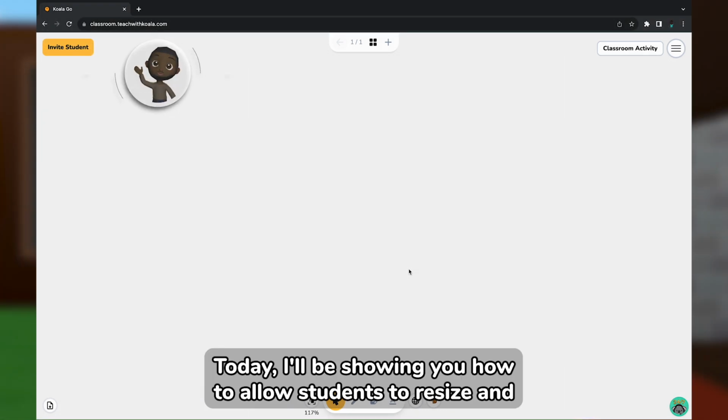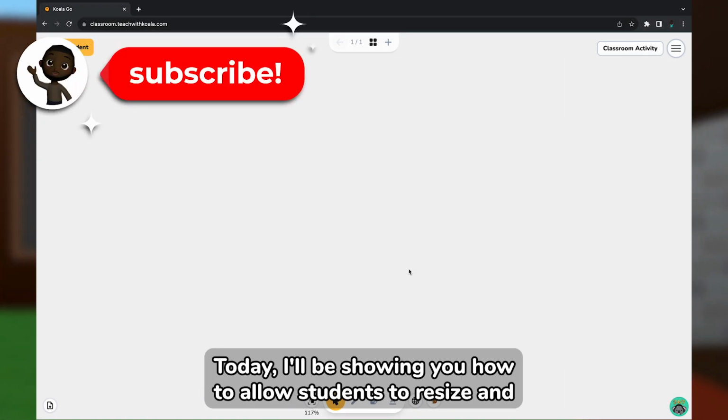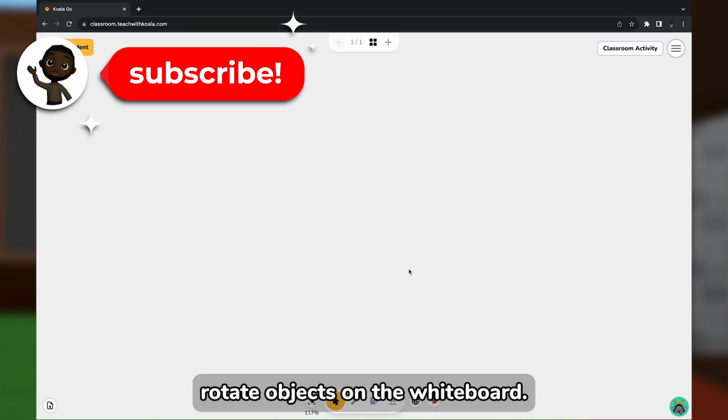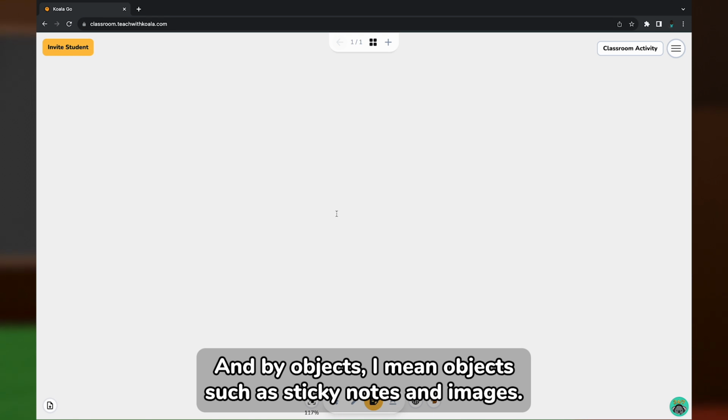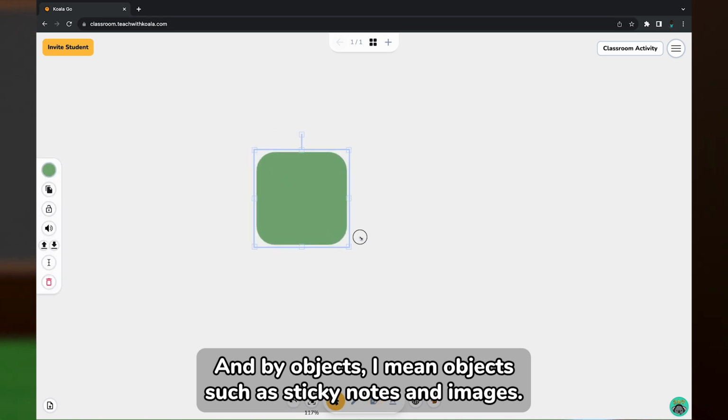Today, I'll be showing you how to allow students to resize and rotate objects on the whiteboard. And by objects, I mean objects such as sticky notes and images.